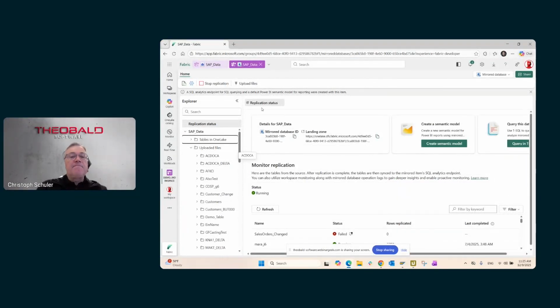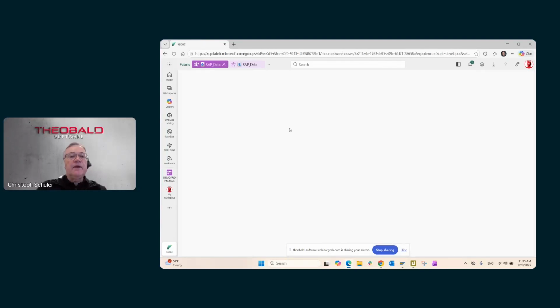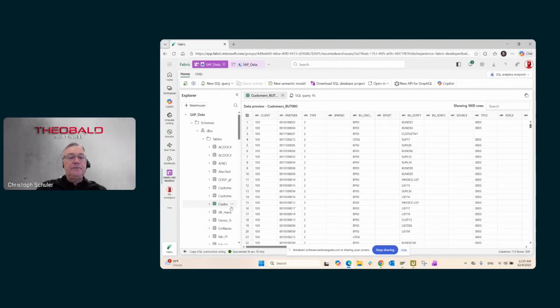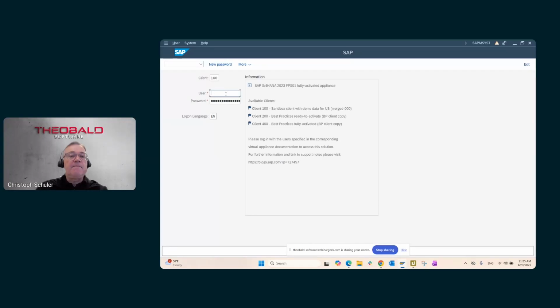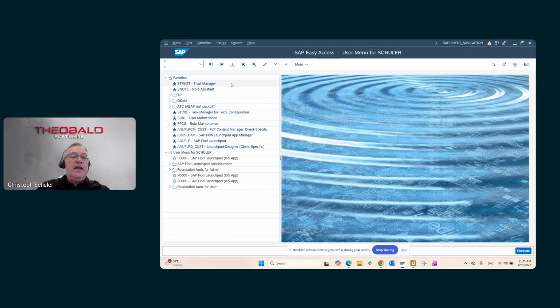Let's go back to our analytics view here. You see I already have the table replicated. That was based on my initial load. And with the last run, no changes were detected, so nothing was replicated. So what we're going to do now is introduce a change in SAP. For that, I'm logging onto my S/4HANA system. And I will make a change to this customer or business partner.